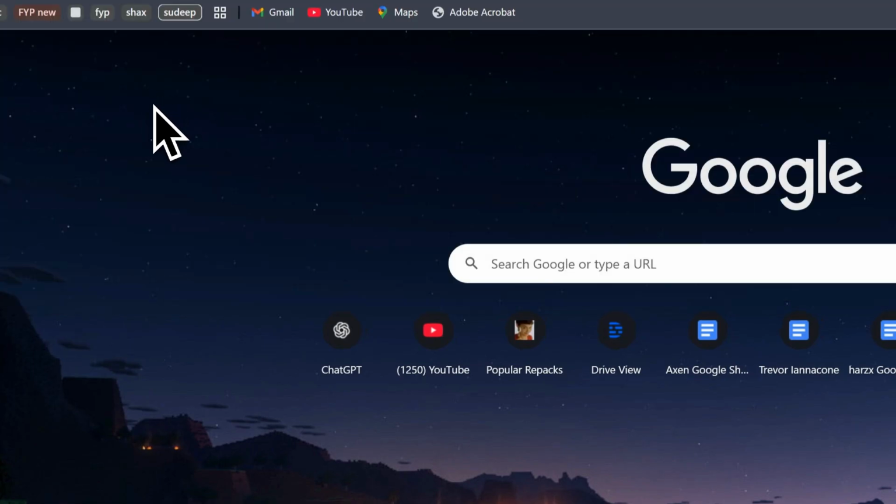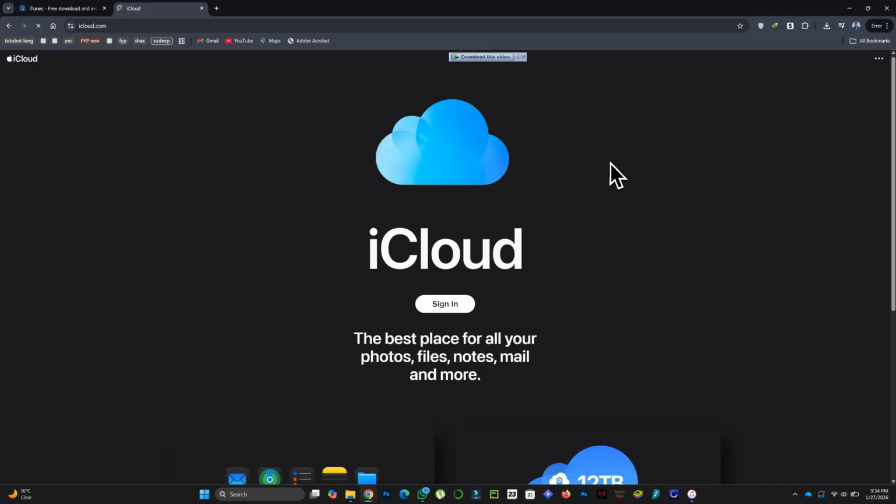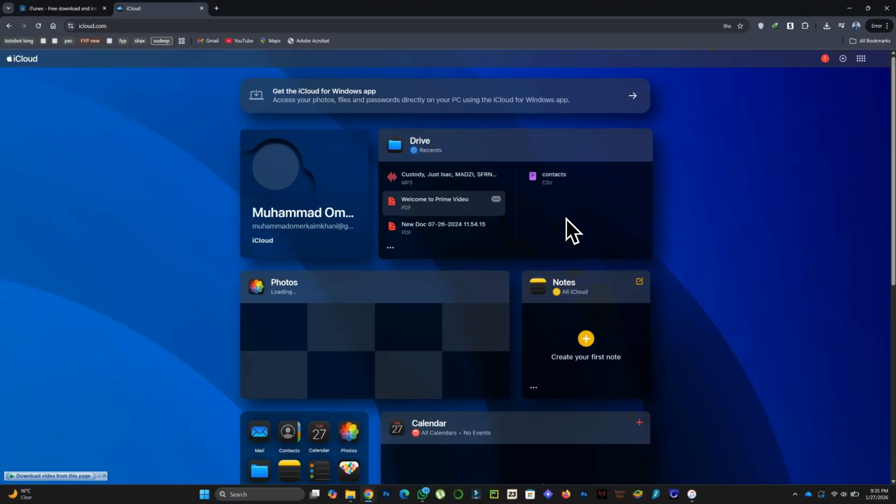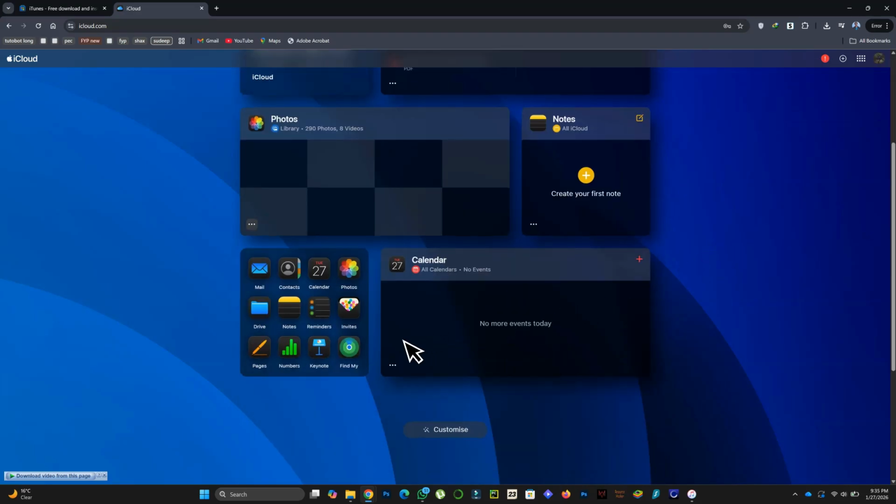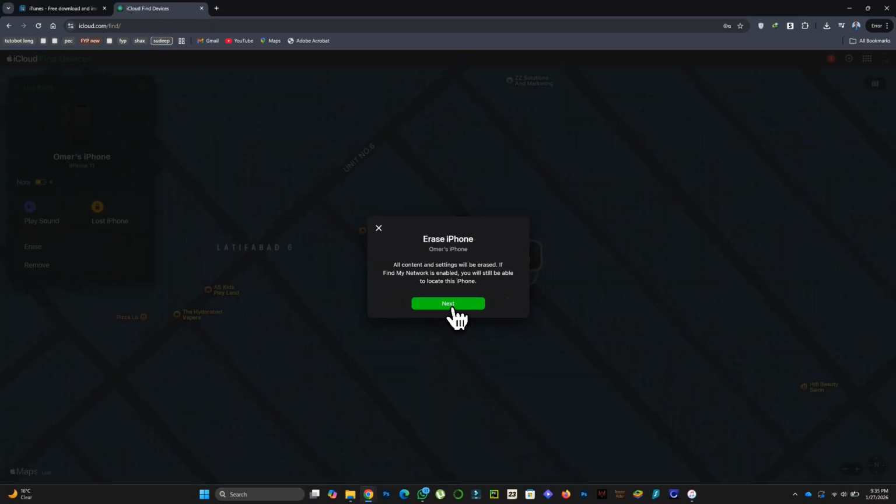Alternatively, open a browser and search for iCloud. Log in with the same Apple ID used on your iPhone. Click on Find My Devices. Select your iPhone, then choose Erase iPhone. Enter your password and confirm.